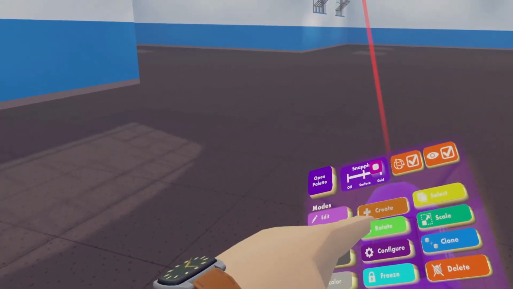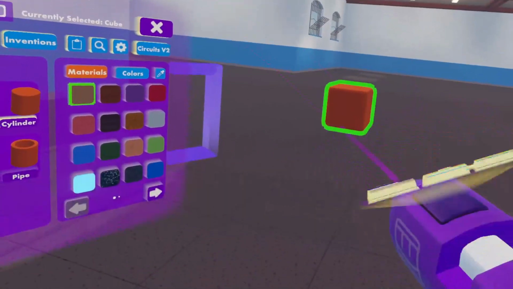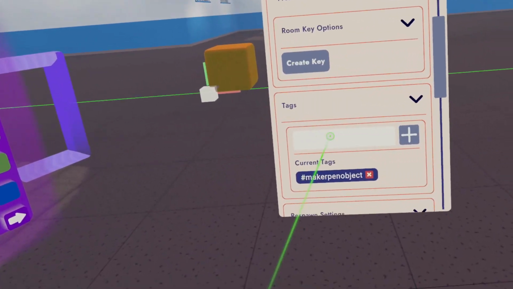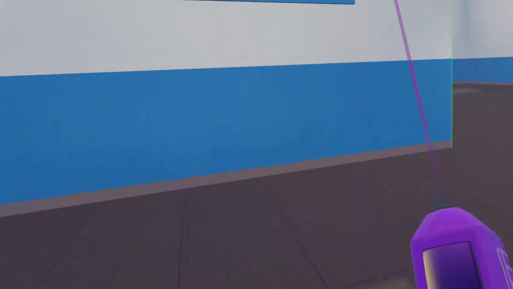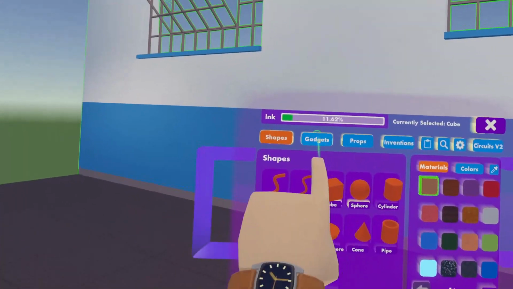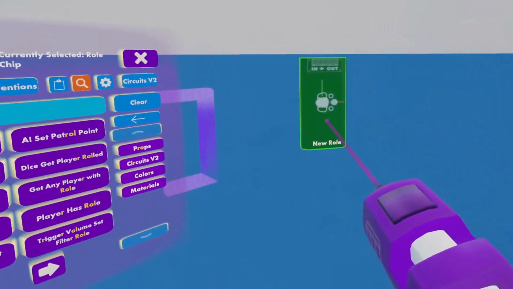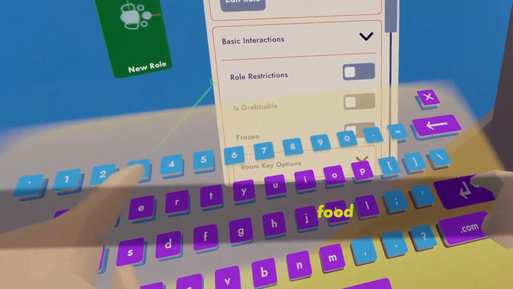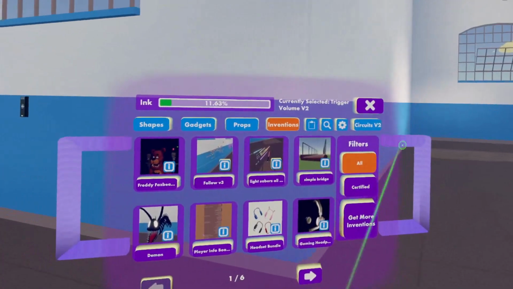So, let's start off simple by making a cube. We're going to configure it, make it physical, and then you want to add the tag of enemy. Next, we need to make the new role that this cube is going to follow. So we're going to get a role chip, and then we're going to configure it and change the name to food.